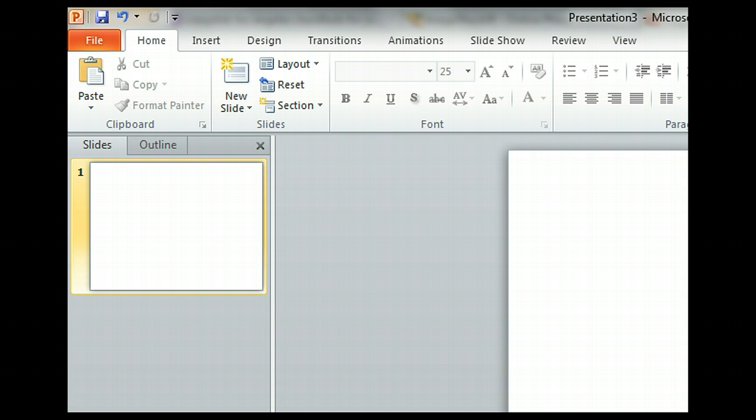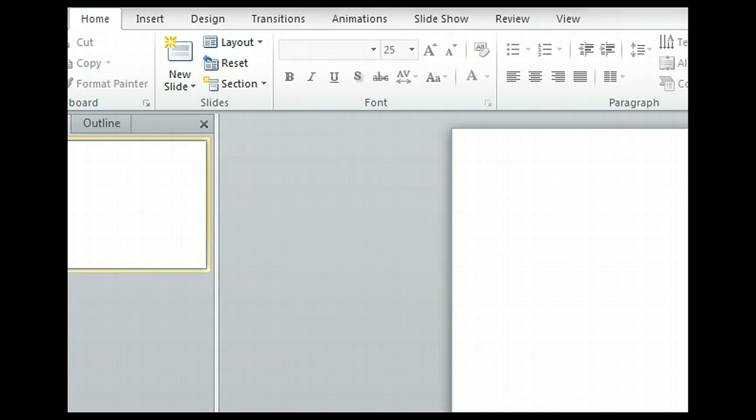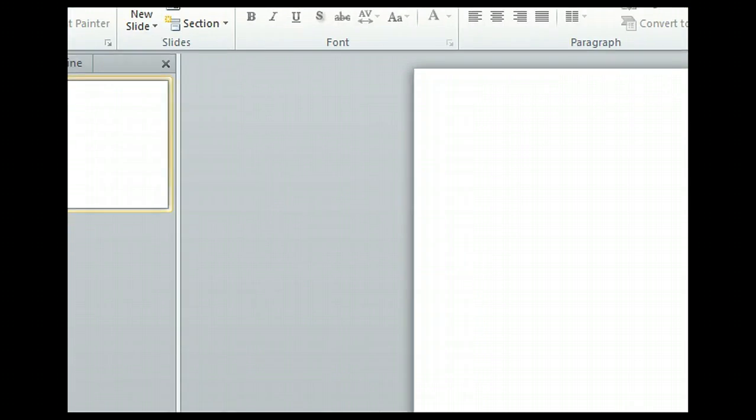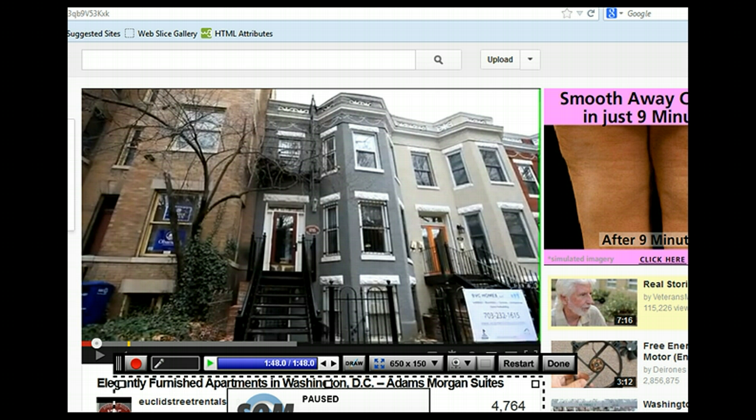Next, you will open up, if you haven't already, your PowerPoint software. I've already gone to the PowerPoint software, so now you will come over to your PowerPoint software and hit, this time, your Control key and the letter V. And voila! The image that you copied from YouTube will now appear on this screen.